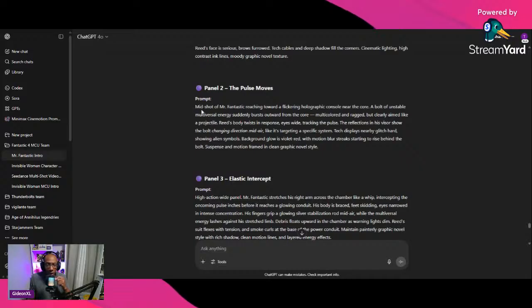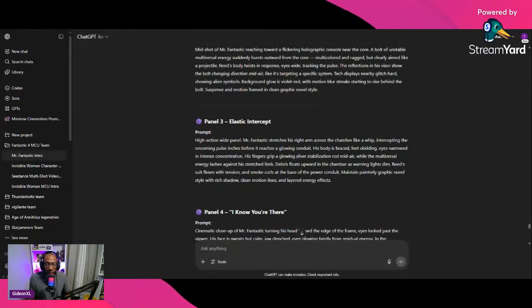All right, so here it is. Mid shot of Mr. Fantastic reaching towards a flickering holographic console. So that's what happened. All right, so that just happened. Stretches his right arm. Right. I don't know if that's going to work either. Debris floats.